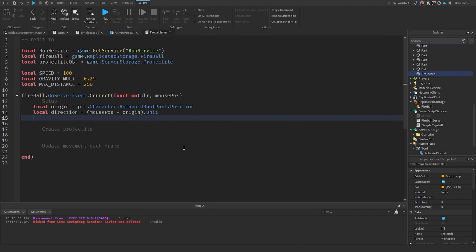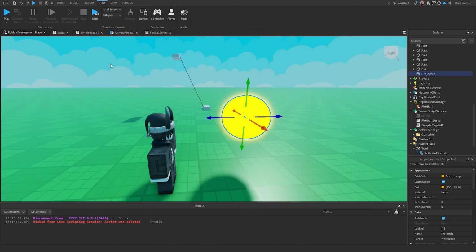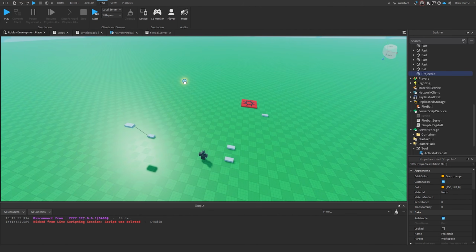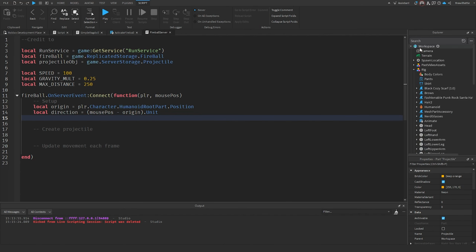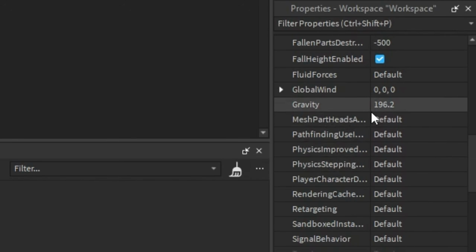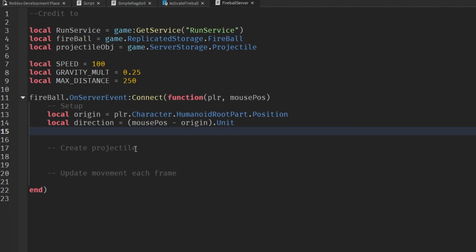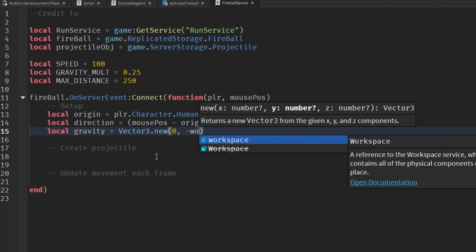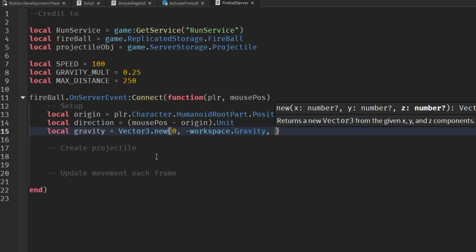And the next thing that we would need to do is calculate the gravity involved, because in order for this to be a projectile motion, we need it so that every single time that we update the direction and distance, and also velocity in this case, we want to make sure that gravity is being affected where the projectile is in this motion. And we can do that by using the workspace's gravity property, which you can see down here by default is 196.2. So what we're going to do is say local gravity equals Vector3.new(). And what we're going to put inside of here is 0. And what we want is negative workspace.Gravity. And then we want z to be 0.